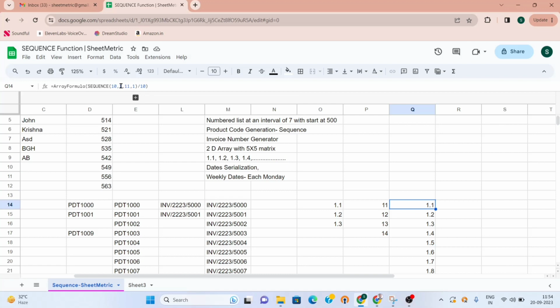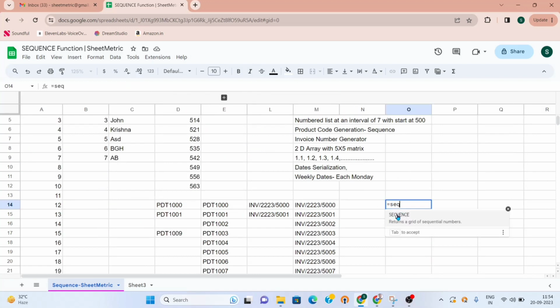It also works for date serialization equal to sequence. Rows, I want to generate 10 sequential dates in one column. I am starting with today, and a step as 1, because each day will increase.